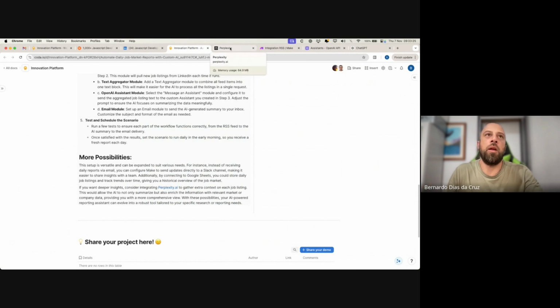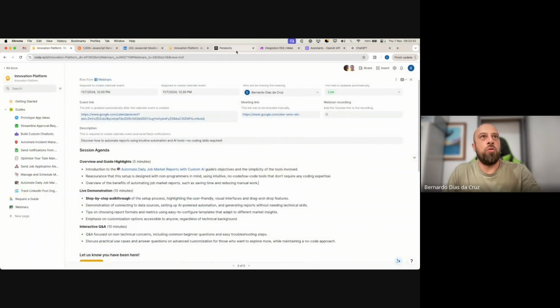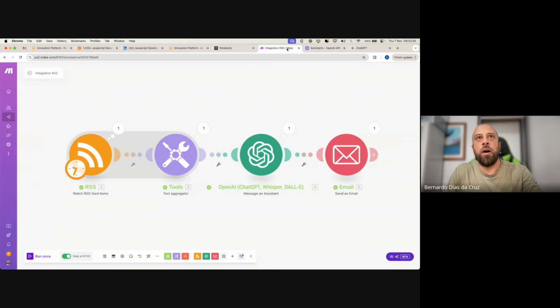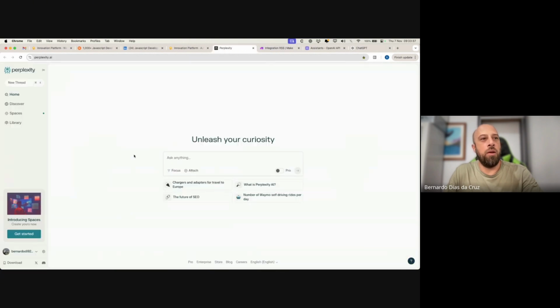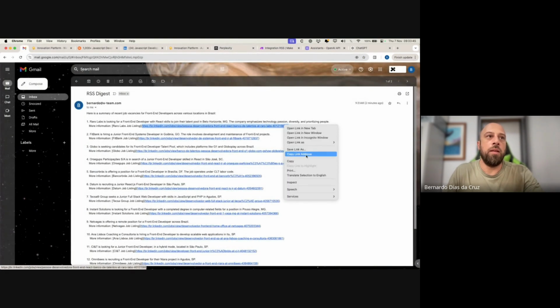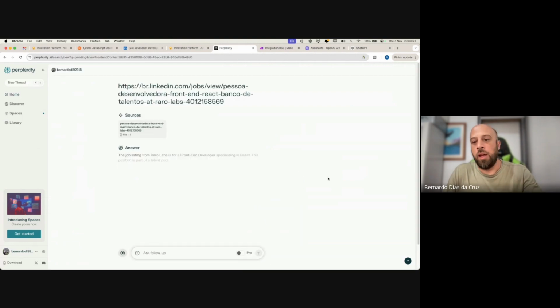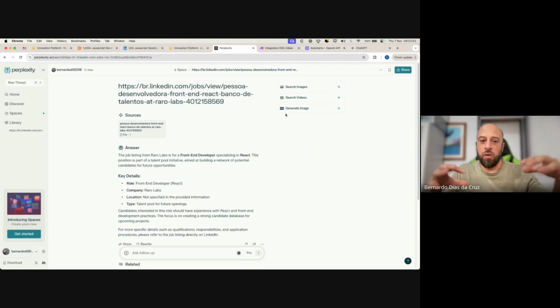And then there are other alternatives, not alternatives, it's complementary. You can use the OpenAI GPT, and you can still use Perplexity. I'm not going to put this in the loop of the automation because I would have to subscribe to Perplexity, and I don't have a subscription yet. But I'm going to show an example here. This is different from ChatGPT and Google. This is like a mix of both.